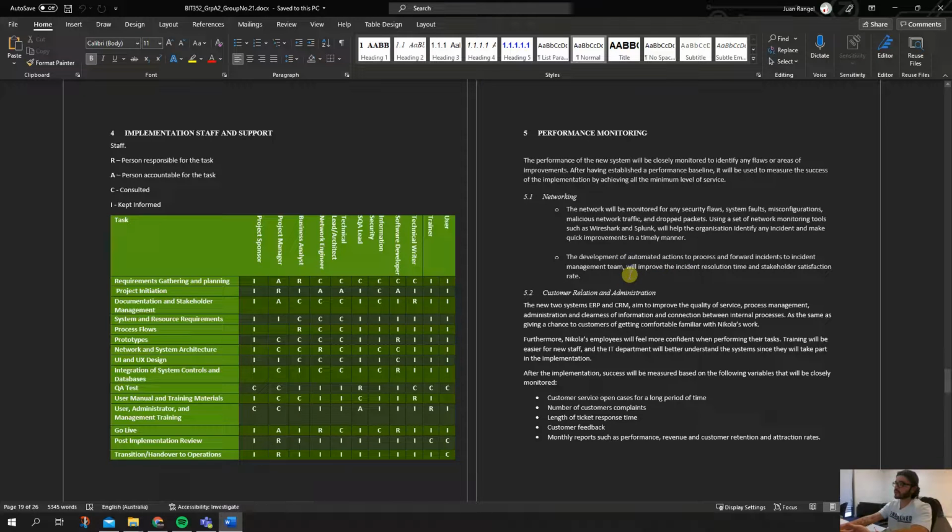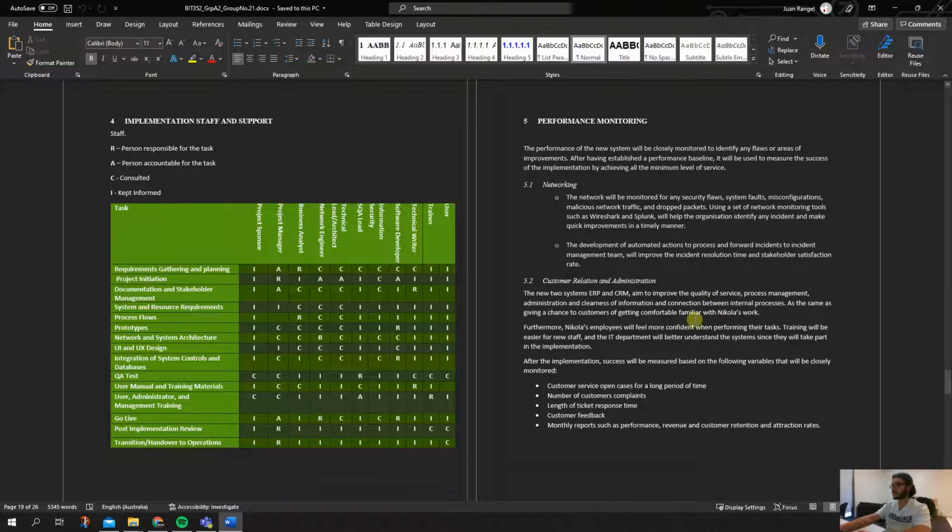The development of automated actions to process and forward incidents to the incident management team will improve the incident resolution time. That means they're going to respond to the incidents that customers logged on the service desk, and it's going to improve the customer retention rate and satisfaction rate because they get a response quicker. So that's going to help us out a lot as a business.